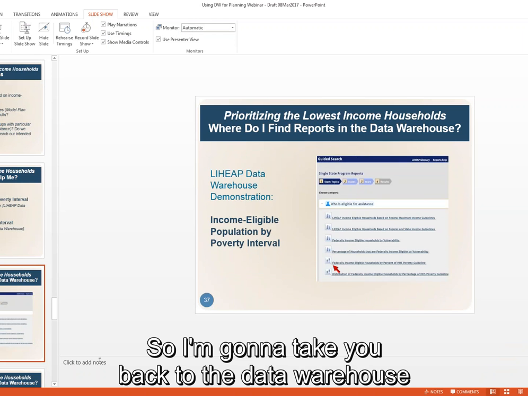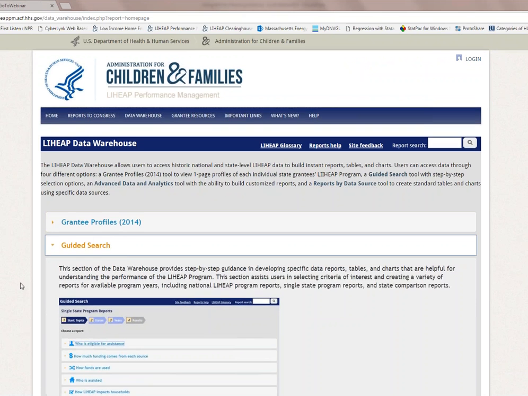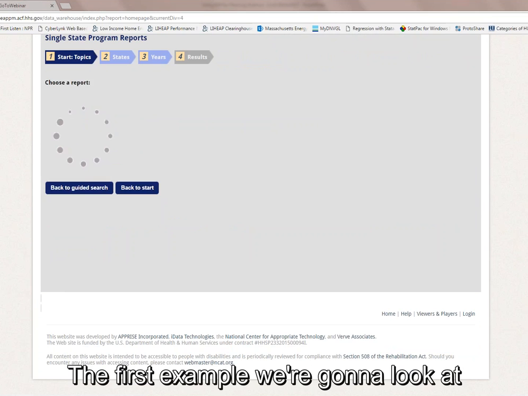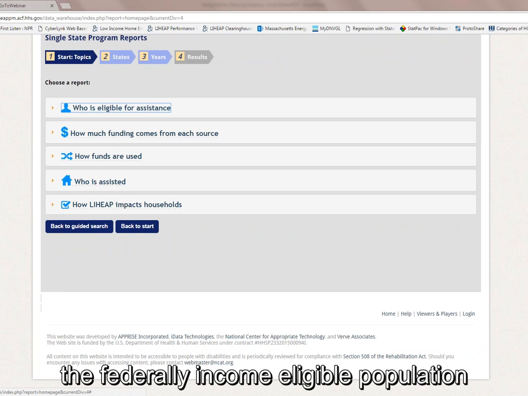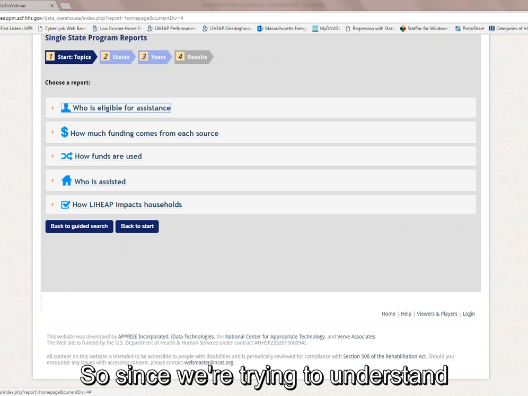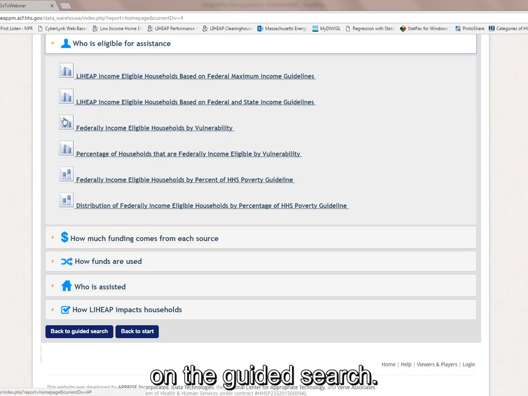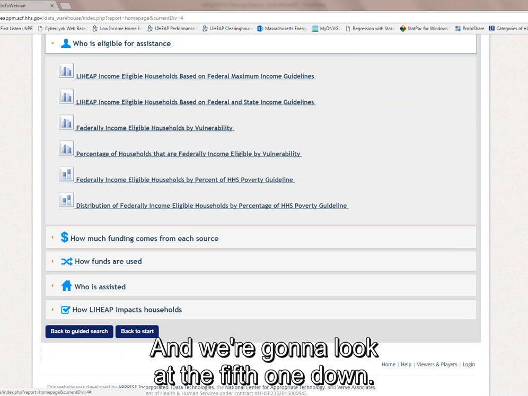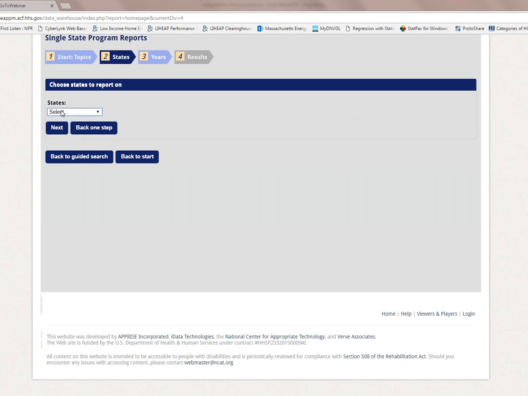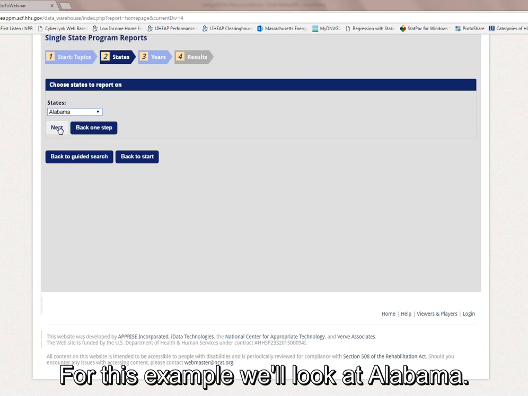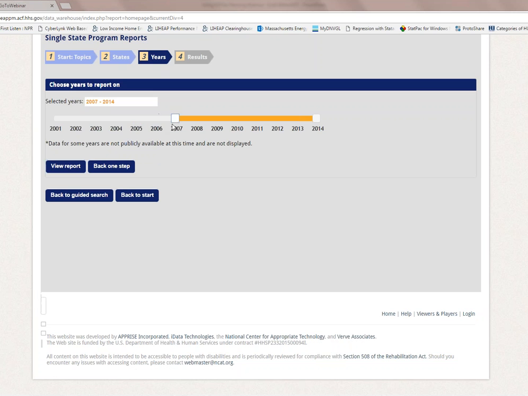So I'm going to take you back to the data warehouse. We're going to look at two examples. The first example is the first chart that Melissa showed you, which was the breakdown of the federally income eligible population by poverty interval. Since we're trying to understand the eligible population, we're going to go to who is eligible for assistance on the guided search, and look at the fifth one down, federally income eligible households by percent of poverty guideline. For this example, we'll look at Alabama, and we'll look at the period from 2008 to 2014.